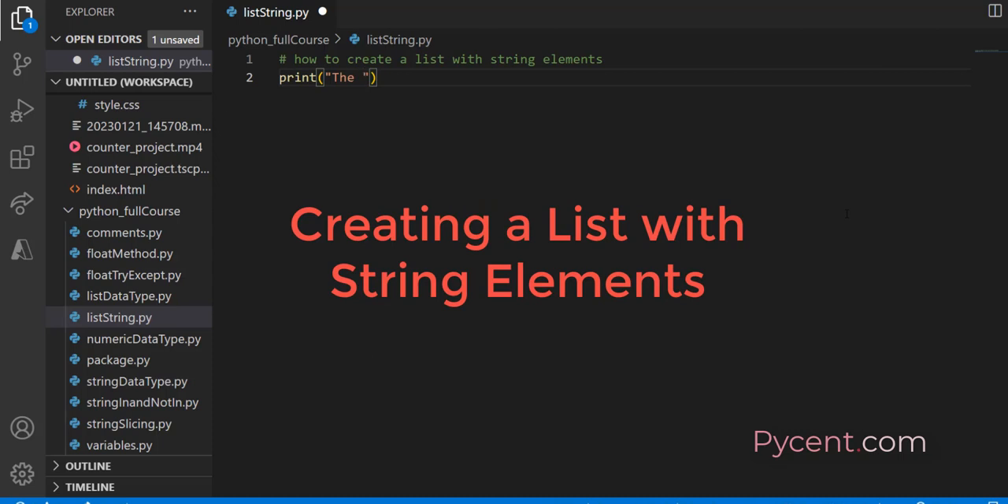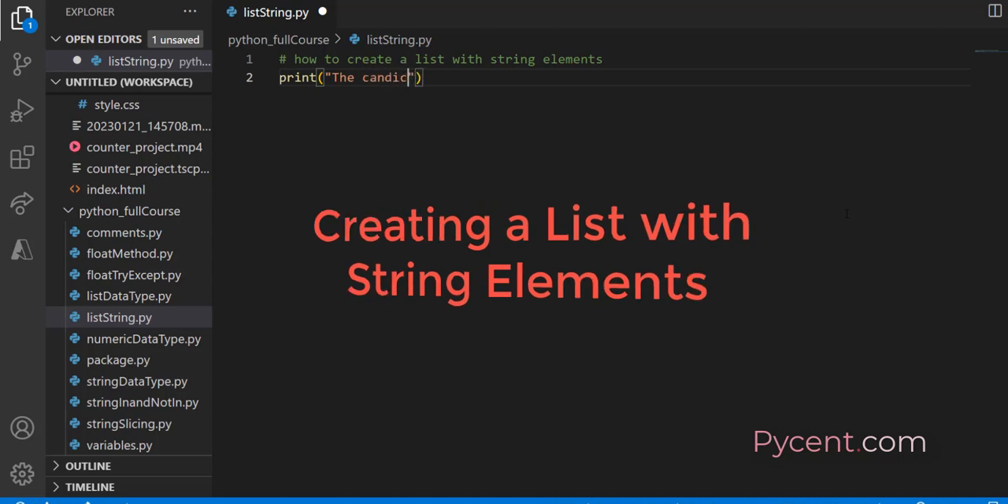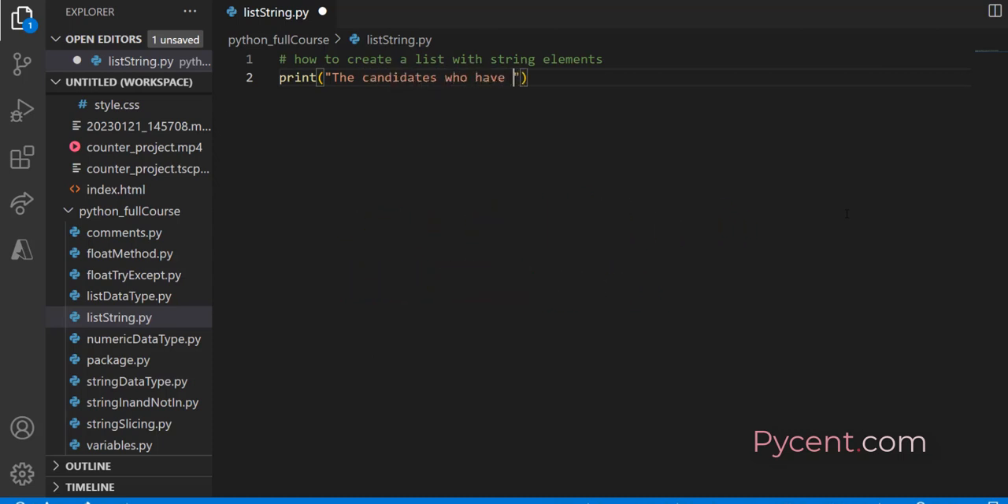The candidates who have been successful in the first round of interviews. So I want to give this heading along with a pattern. As I mentioned to you, you need to just give an asterisk there, place a concatenation sign, and probably say 40. So that would give you 40 stars.